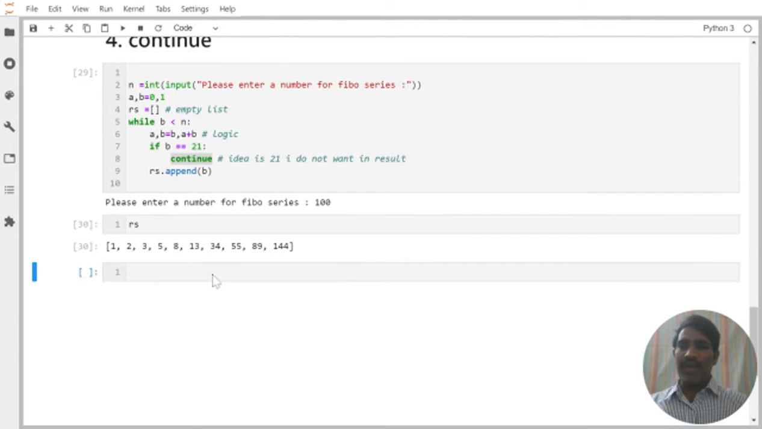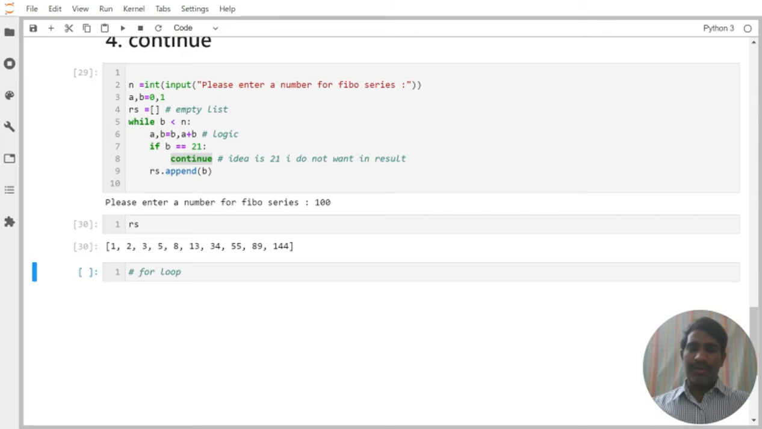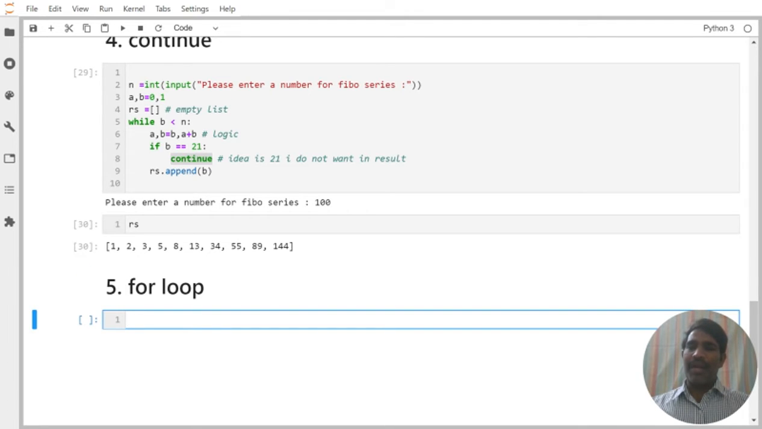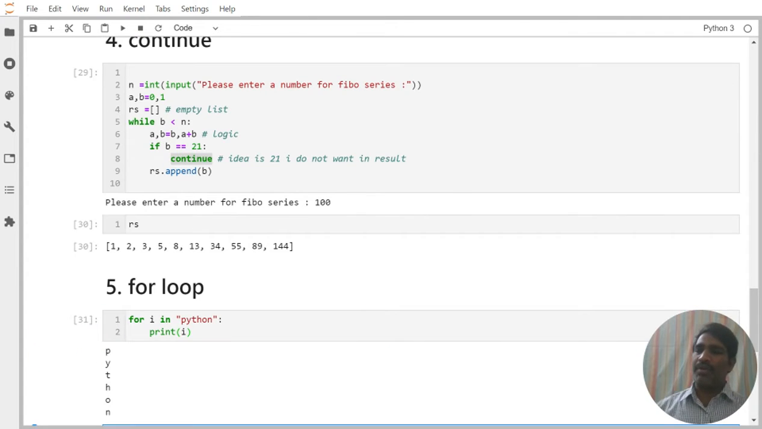So I am going to write a for loop here. You already learned about the string object, right? I want to read one item at a time from the string. Simply I write: for i in the string "Python", then print i, and it prints the letters one by one for you.